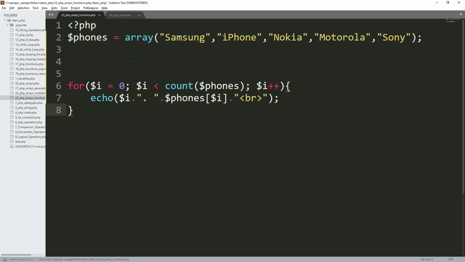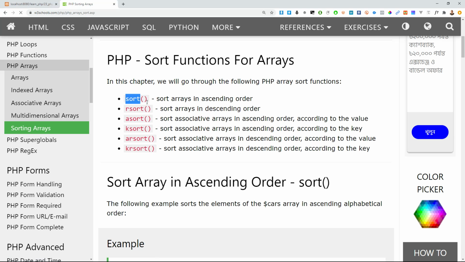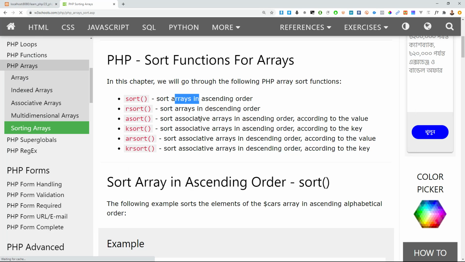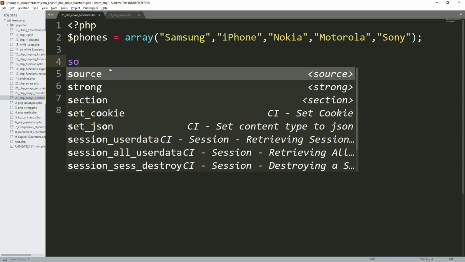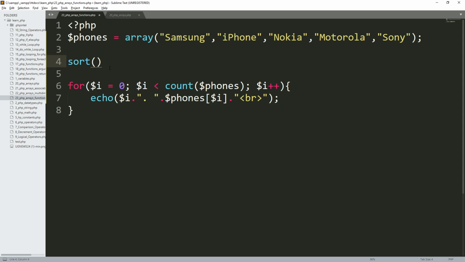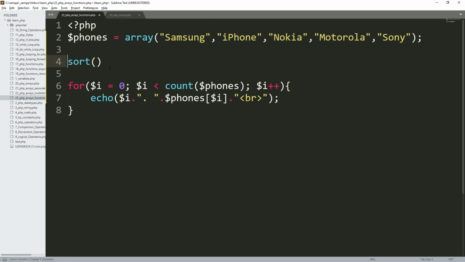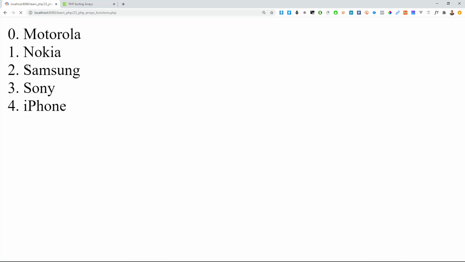So let us look at different PHP functions that support arrays. We have sort. So what will this sort do? It will sort the array in ascending order. So if I just simply say sort, this is an inbuilt function of PHP, and then I say it should sort the fonts, and I pass the fonts as an attribute. Okay.